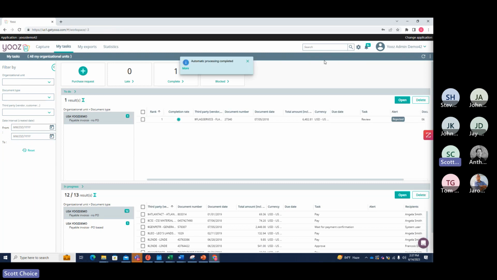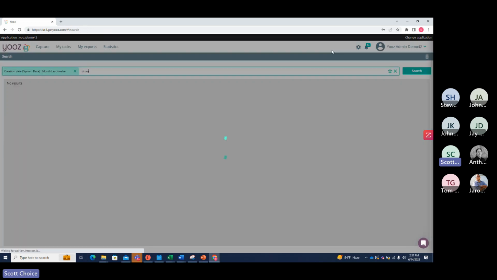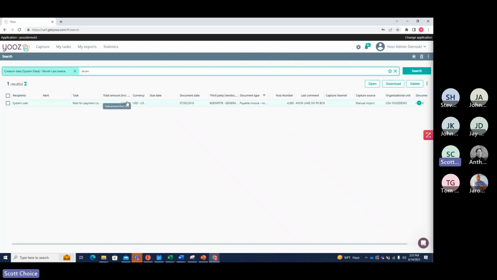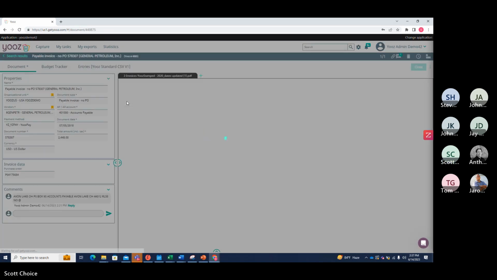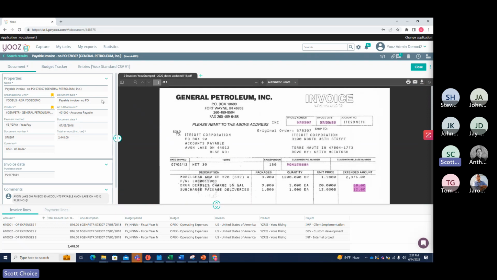I want to touch on some of the search functions you have as we kind of wind down here. Let's say I've been tasked to find drums from a vendor. Not sure which vendor that is. I can simply type in the word drum here, and I'll get a few results. And as I go into those results, I'll quickly note that the word drum is nowhere here under the properties, nowhere here even in my payment lines, but the system was able to pick up the word drum right off of the invoice image itself, which is a really powerful tool.